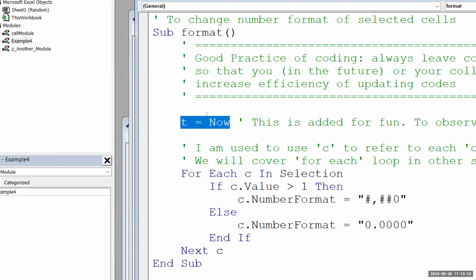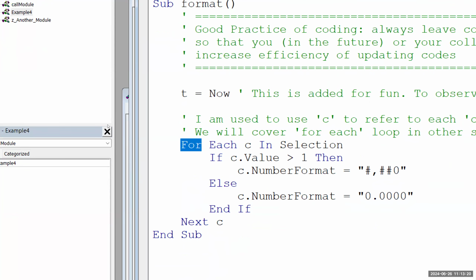So we have done just now, so we don't need this one actually, but just leave it there. Doesn't really matter. What we are doing here is a for loop. I will just explain the code a little bit.